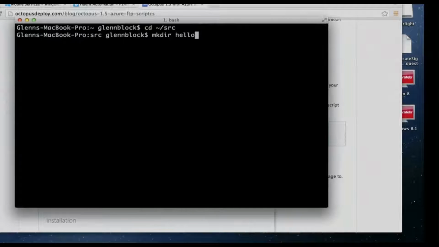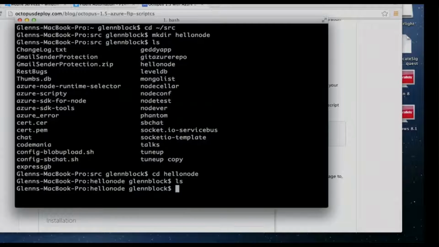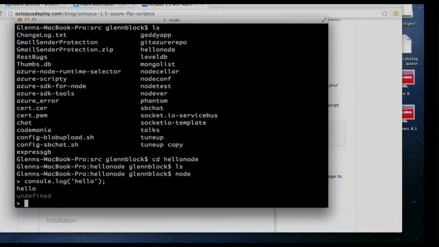So I'm just going to make a folder called Hello Node, and I'll go into that folder. And so I said that Node has a REPL. So I can just type node by itself, and then I can do things like console.log hello. And that will execute immediately.